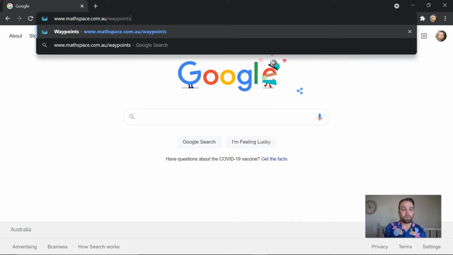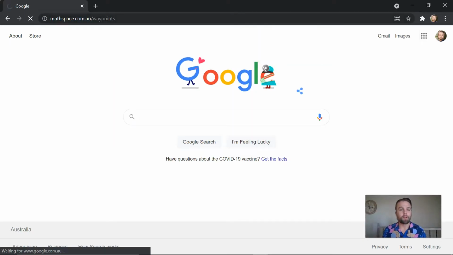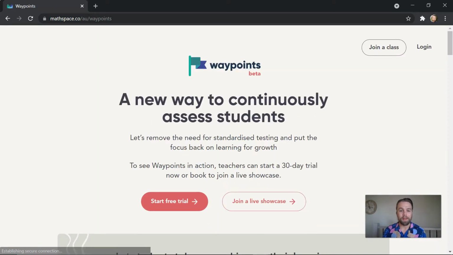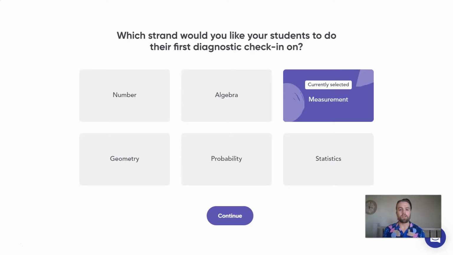So the first step is that you've got to come to our website, mathspace.com.au/waypoints. And you need to click Start Free Trial and then put in your details to create a teacher account. You'll need to choose your school as well, but if you're using MathSpace already, you can just log in with your MathSpace teacher account. The next step is to select the strand you would like to test the students on first. So I've selected measurement here, but of course you can select whatever strand you're working on with your maths class at the moment, and then you click Continue.